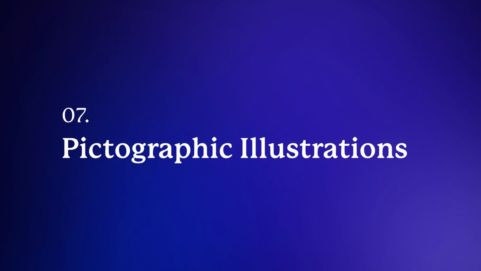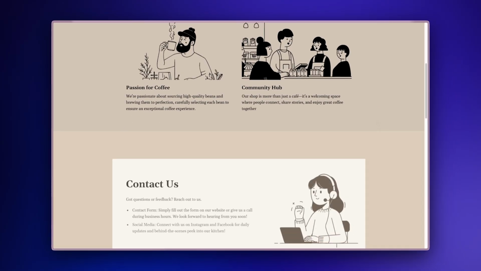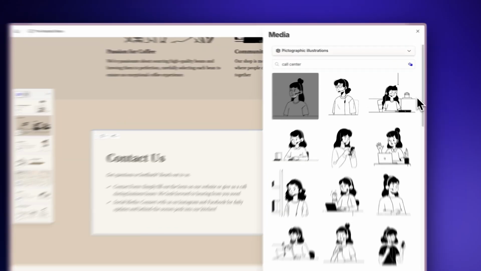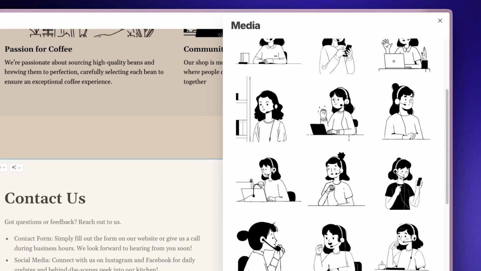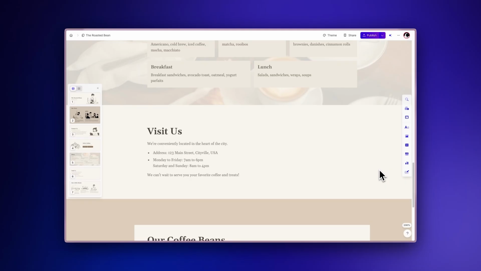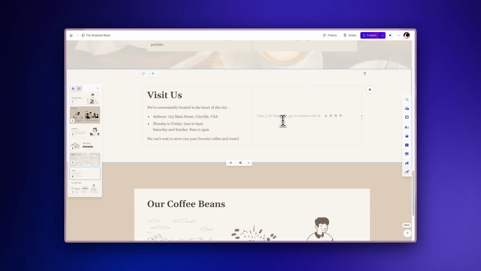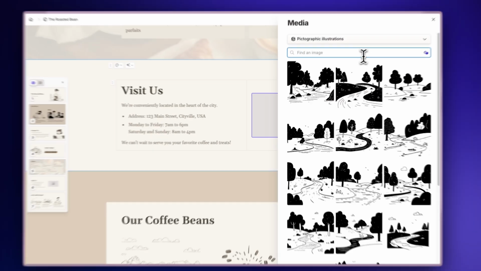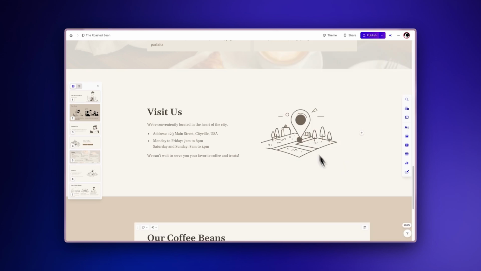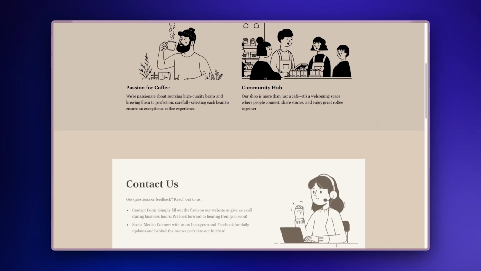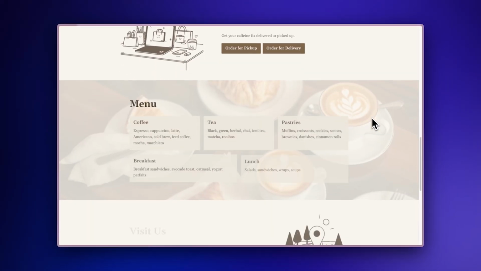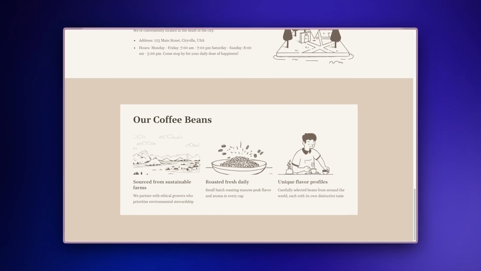Pictographic illustrations. For those who prefer human-curated visuals, we've integrated a robust database of high-quality illustrations from pictographic.io. Find Pictographic in the Images section of the Insert menu, or type /pictographic directly into your Gamma. This gives you another great option for finding beautiful visuals without using AI generation.